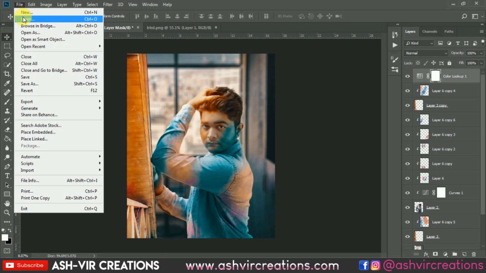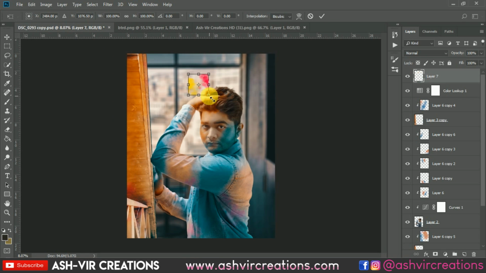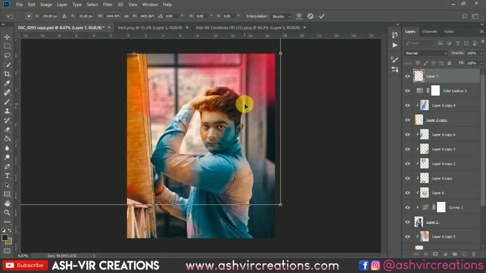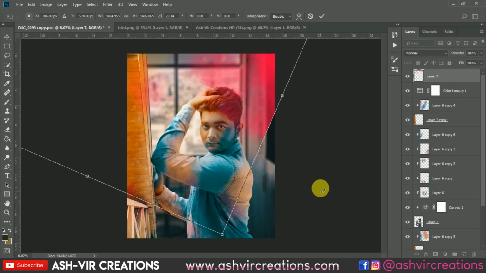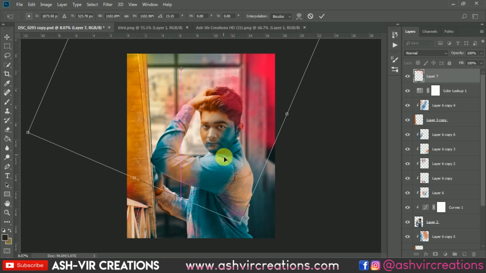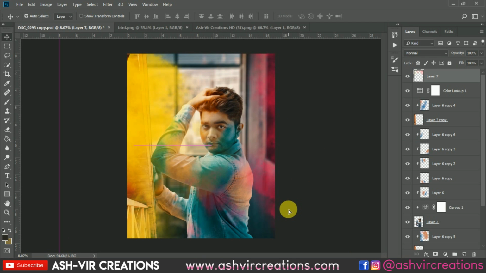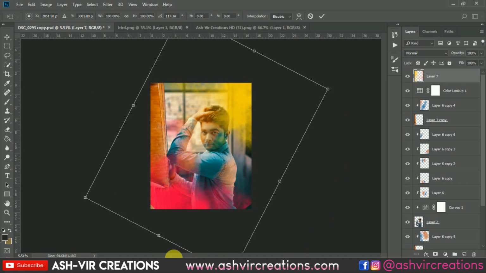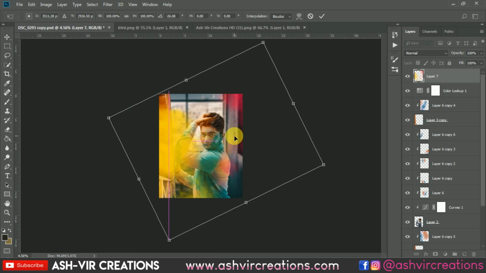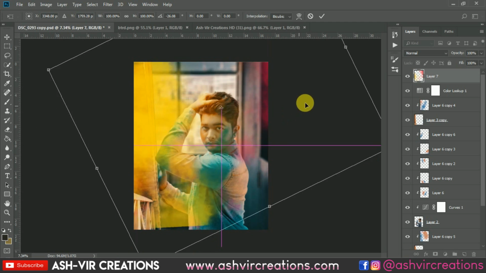Now the next thing would be to add some more effects. You can still add some kind of color smoke on the image. Press Ctrl T and you can add it on the image. Add the colors to make it pop out. Let's add this color smoke.